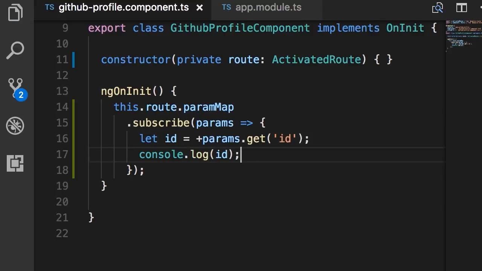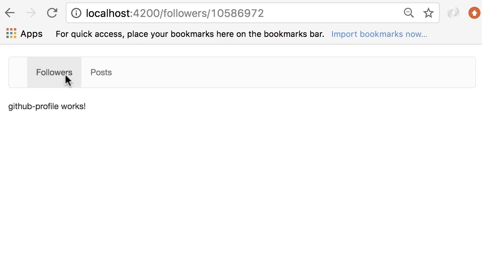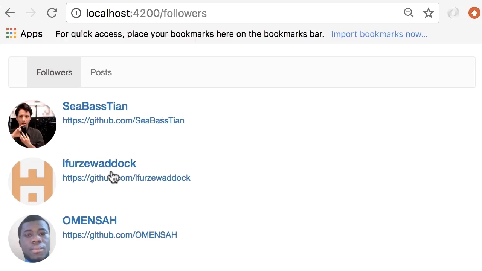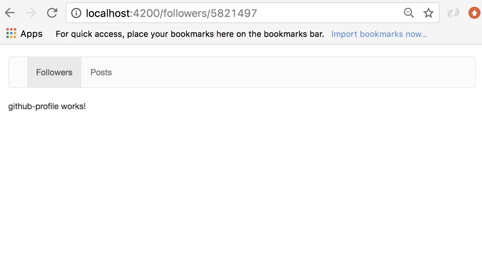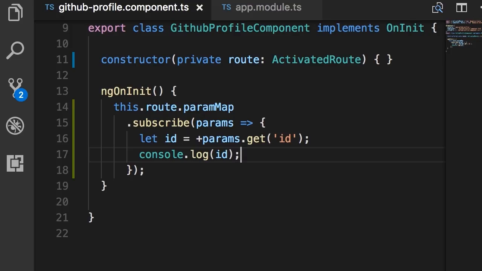Let's test the application one more time. So here we have the user ID displayed in the console. Now if I go back to the followers list and click on a different user, now in console we have two entries. So this is how we get the route parameters.